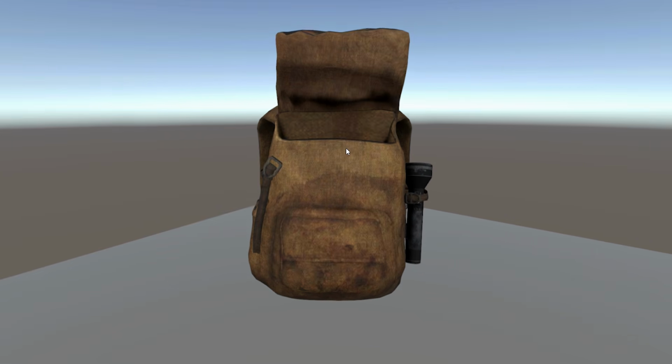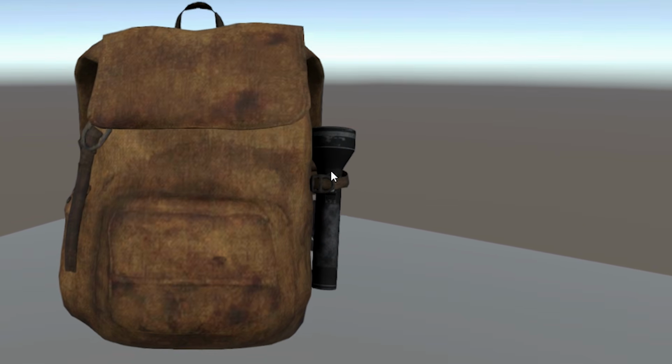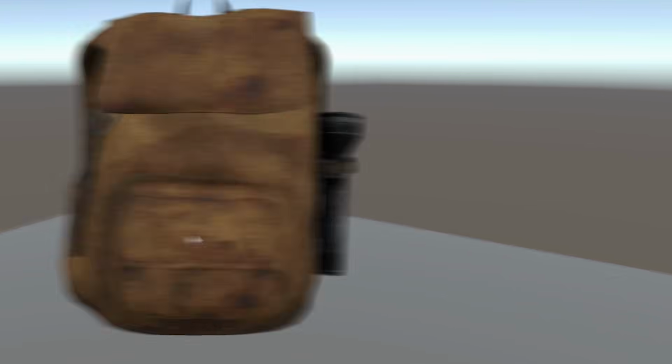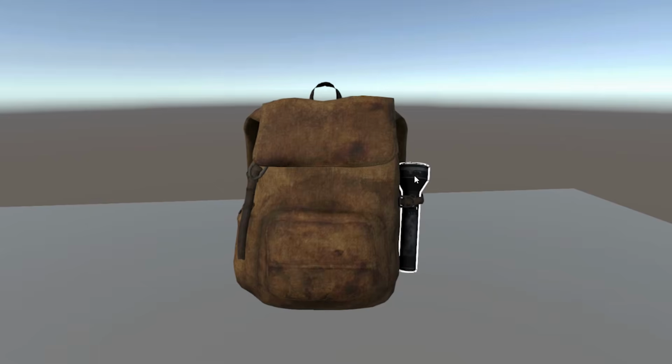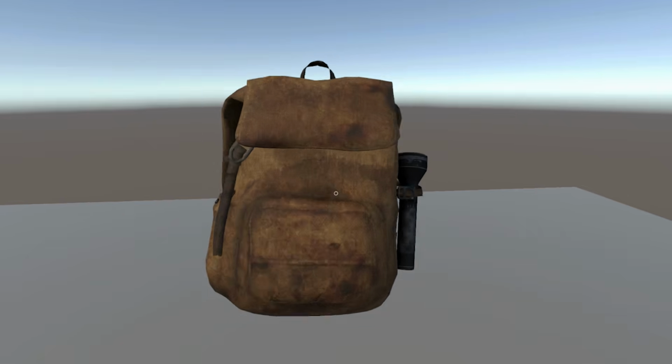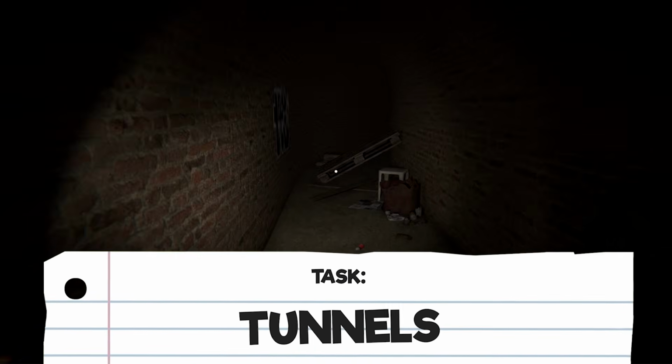I'm really happy with how the backpack's turning out. I just want the items to be outlined when you hover your mouse over them. Using the shader graph, I made a simple outline shader to make the items more responsive. With that done, it's finally time to start modeling the tunnels.